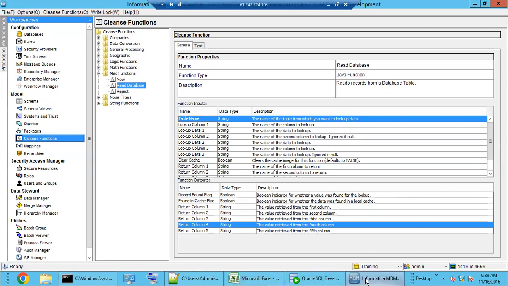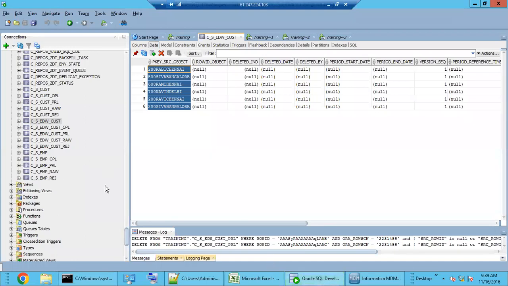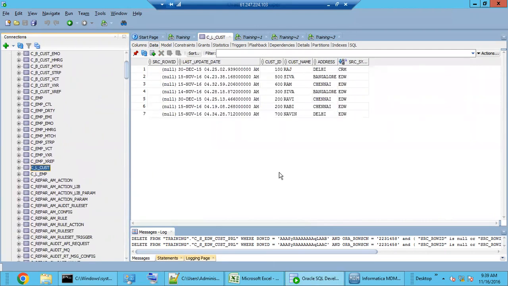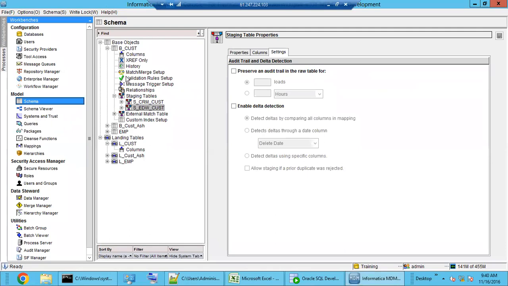So here, let's come to database. We have a landing table for the customer here. And in the landing table, we have address, customer name, customer ID. So let's create a full name table, which contains the full name of the customer. It will just do lookup on this customer name column, and it will fetch the full name. So just for testing, I'm creating one test table.